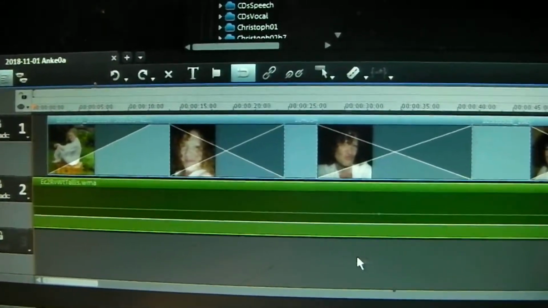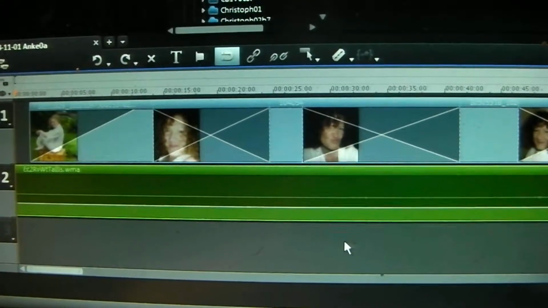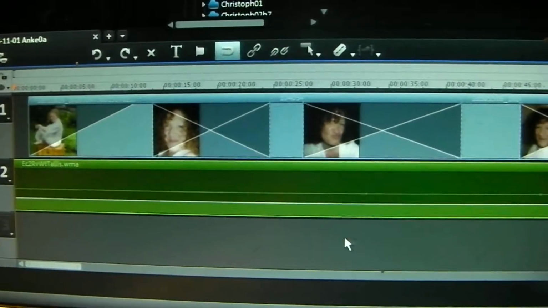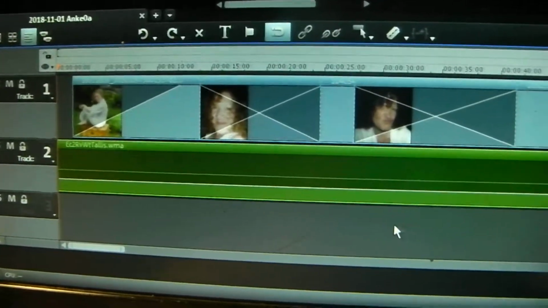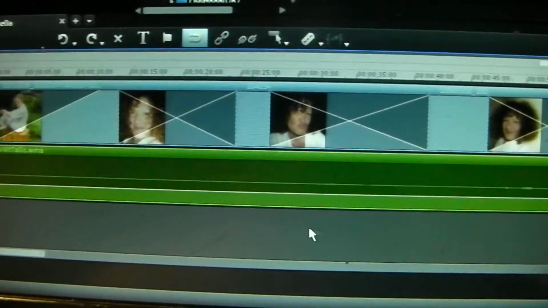These white X's are where they are crossing over. So the first one ramps up and then crosses over to the second one, and the second one crosses over to the third one, and you can see that very typically a crossover starts where the music gets a little louder. It's kind of like a beat.